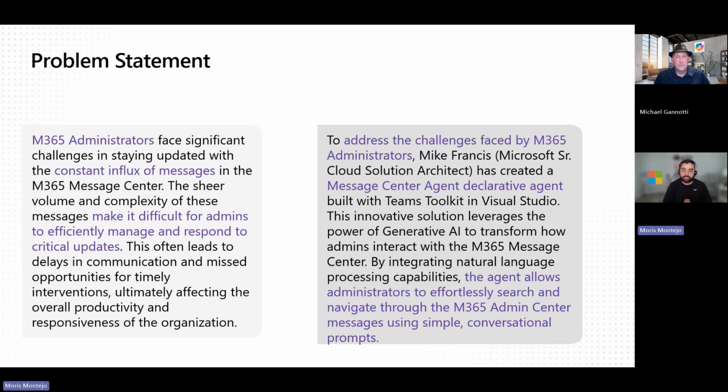Teams Toolkit is an extension of Visual Studio. So if you are an IT admin that dabbles in Visual Studio because you've done some PowerShell scripting, or you have pro devs that live in Visual Studio, this will resonate with you. But don't let Visual Studio shy you away.